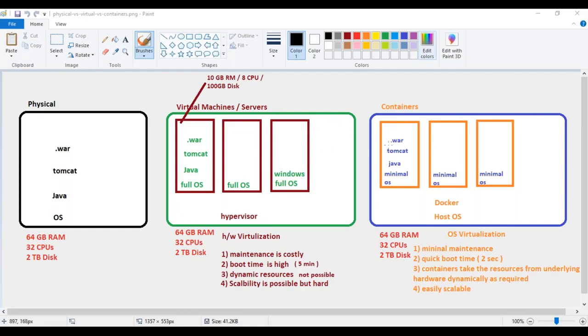Containers can take resources dynamically. If it requires 10 MB, it can take 10 MB. If it requires 100 MB, it takes 100 MB. If it does not require it, it leaves that memory, and the other container on the same physical box can consume the other resources accordingly. So more effective resource utilization is possible with containers. That is the advantage that you would get.